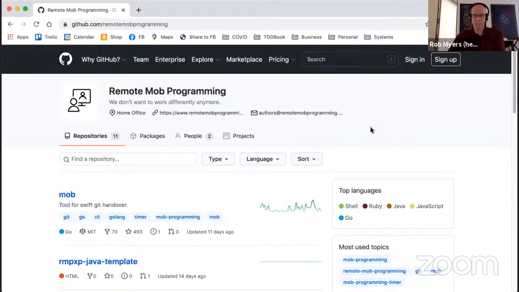So the mobs are not as chaotic as mob sounds. There's essentially three roles. Just like in pair programming, there's a driver, there's a navigator, and then there's everybody else: contributors, the mob, the ensemble, however you want to look at that. And there are some rules that you can apply around that if necessary, but for the most part, that's the way it is.